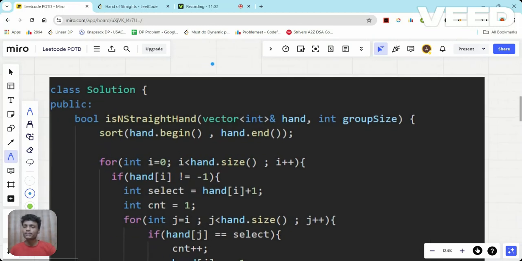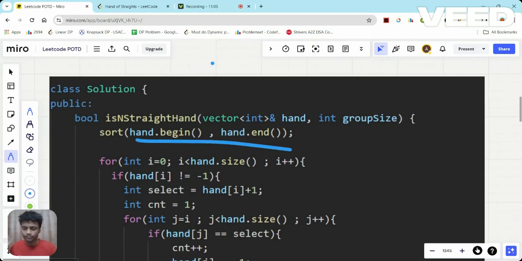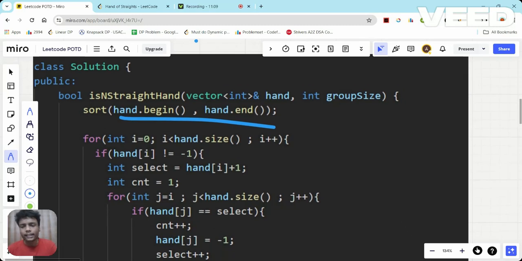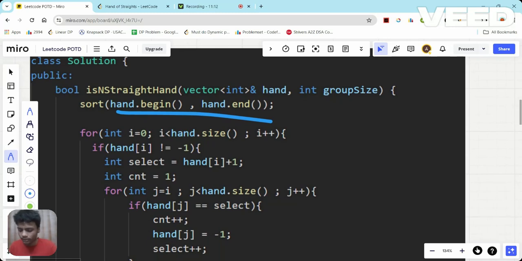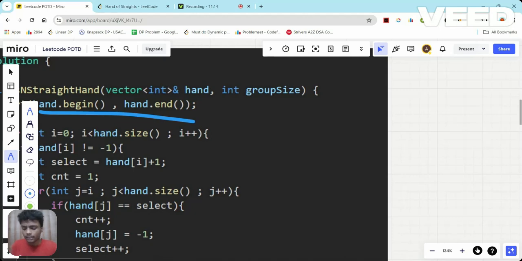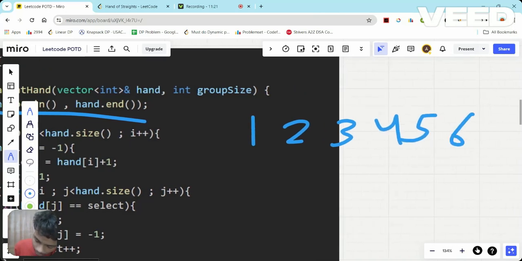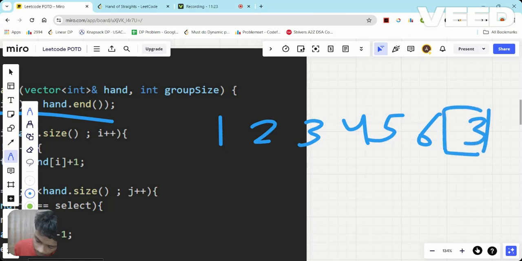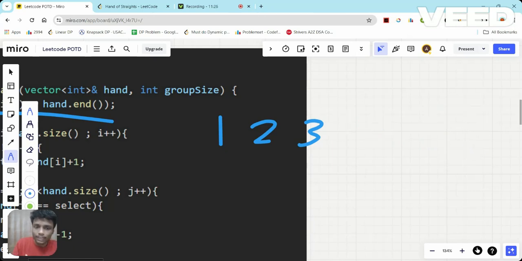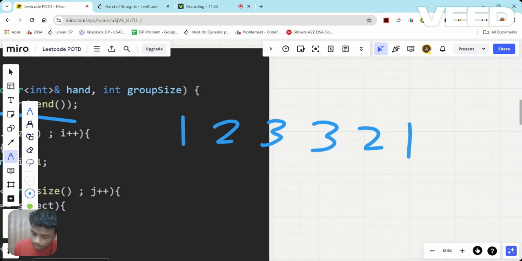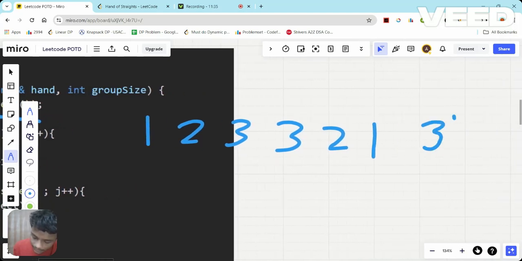So what I am doing is, the first simple thing is simply sort the given array, whatever it is. Now the second thing we need to do is iterate from 0 to hand dot size. So let's take an example to explain the code more clearly, line by line. Let's take a more complex one: 3 3 2 and 1 2 3. Okay, let's say group size of 3.